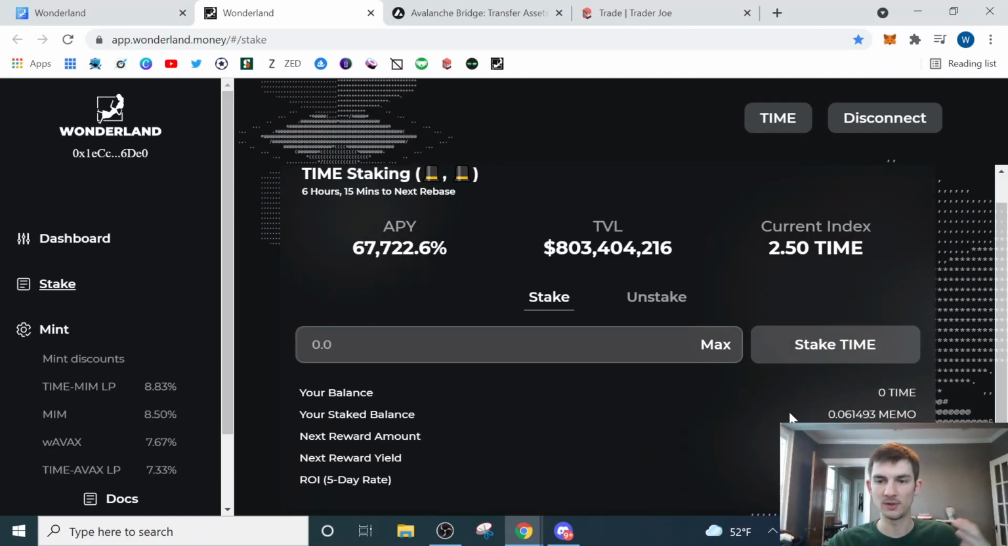Once you do that, it will stake your time, and your time will turn into memo, which is the staked version of time. So once you've done that, you are good to go. Everything will be processed, and you will begin earning that APY of 67,722% as of now.